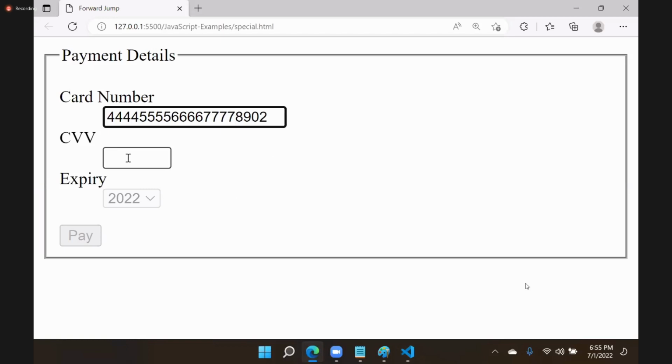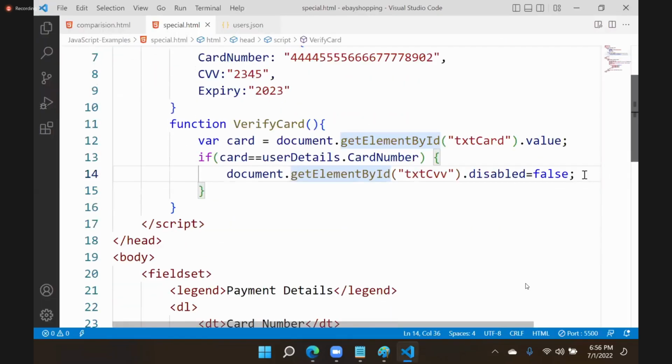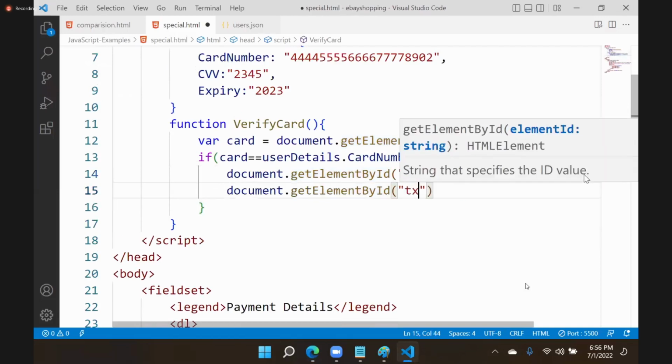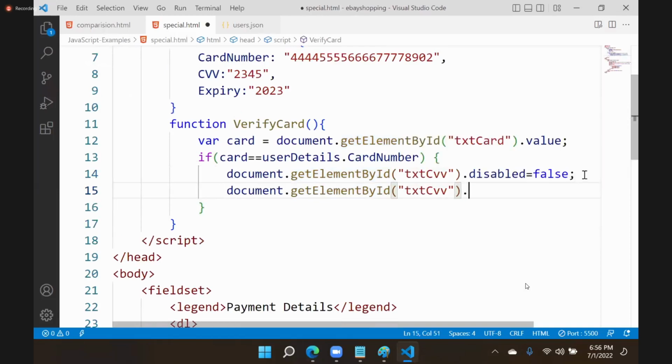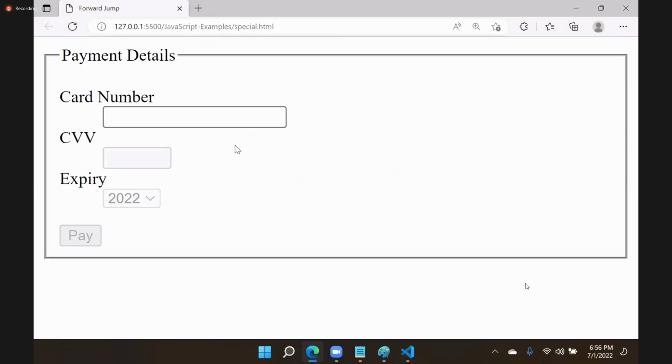Not only enabling this one, I need to set focus to that. So you can simply set focus also. That means document.getElementById txtCvv.focus. Focus is nothing but it sets focus to that. So 4445556, yeah, 666777, right? And here I defined 8902. It will get focused.